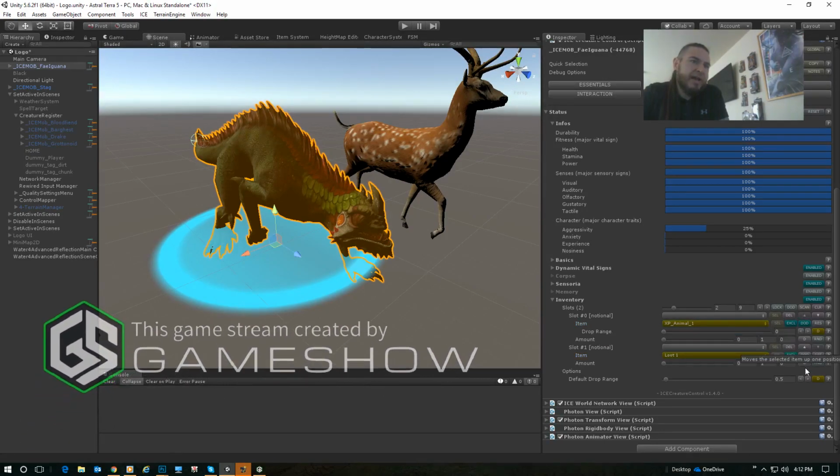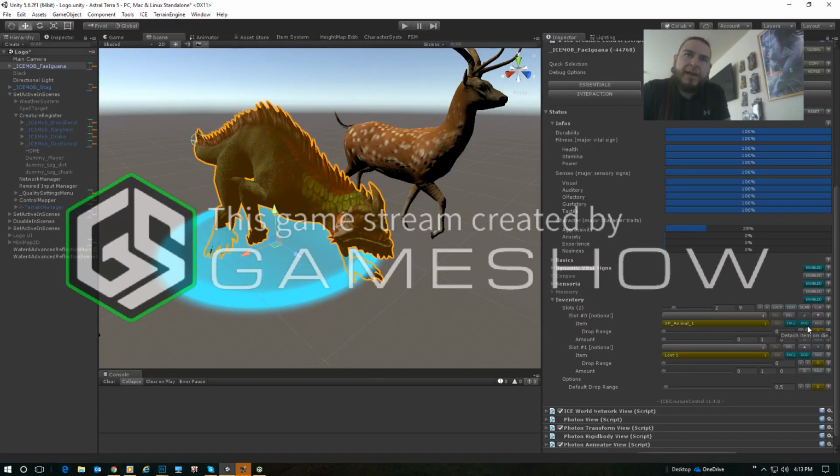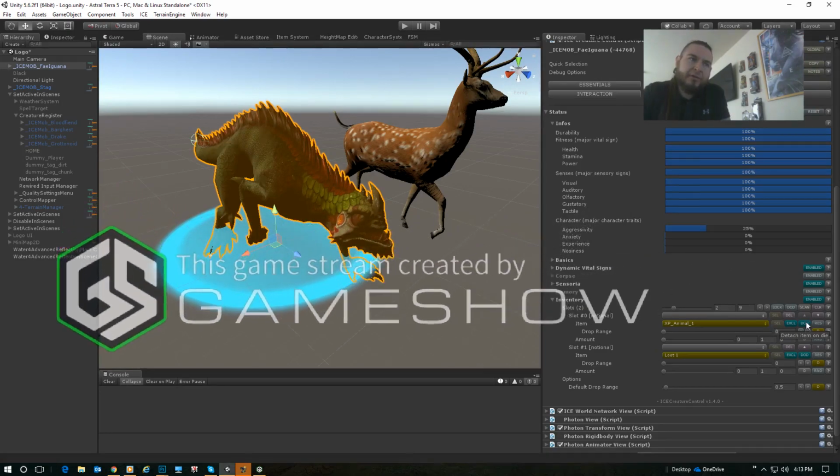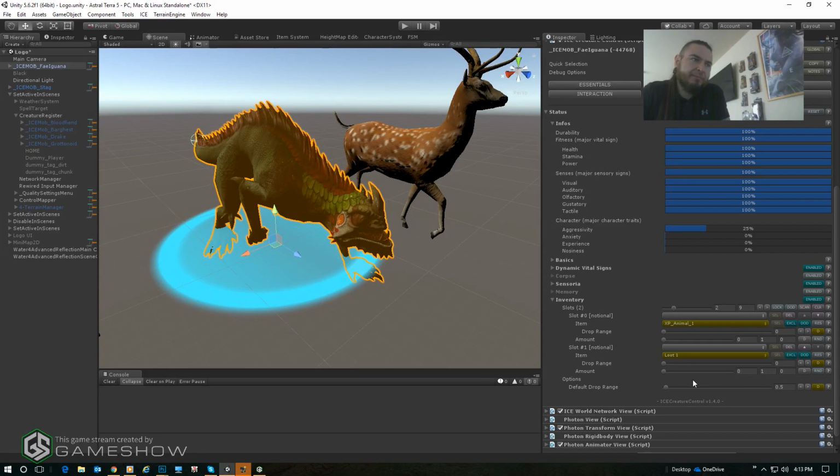Alright, we're going to detach. Very important: if you're integrating this into your own system and you want your players to be able to pick up the item, you need to detach on drop. Go ahead and set an amount and a range, and you're good to go.